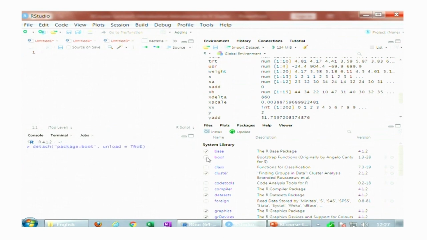For example, there is a boot package, then a cluster package. If I want to load this package, you simply have to click on this checkbox, and you can see that the library boot has been executed. And if I want to load the package cluster, then if I click here, the library cluster is loaded.